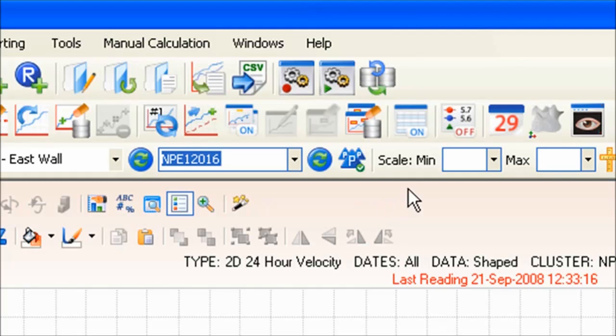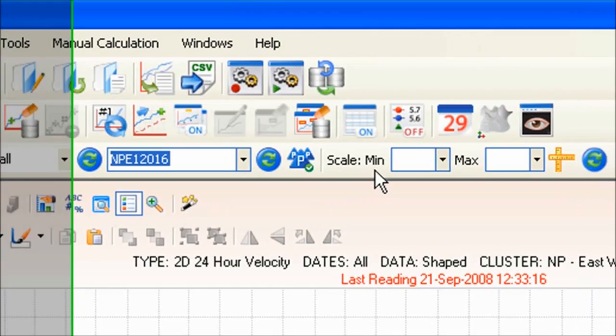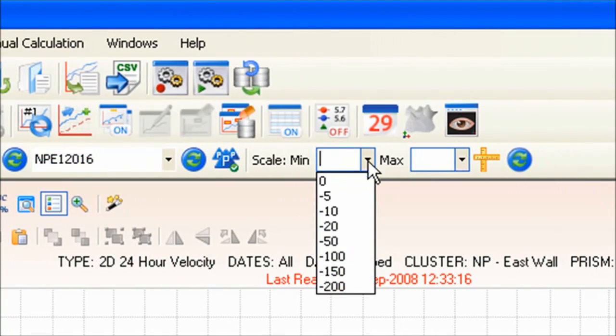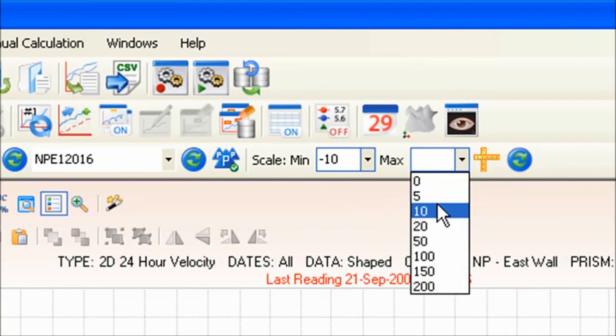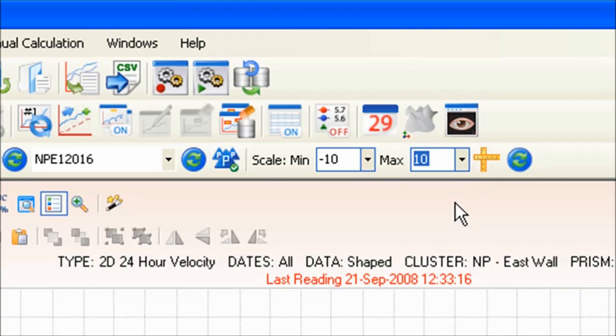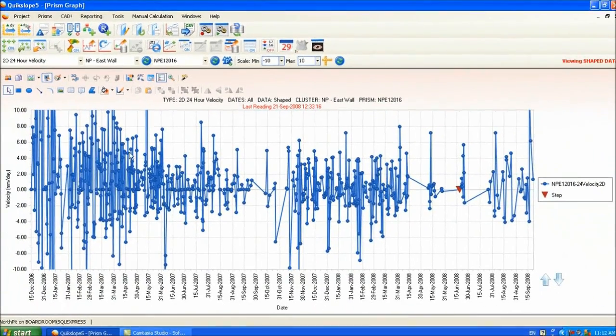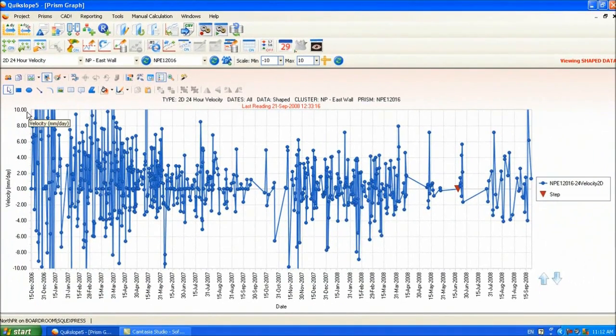Now next to this toggle button we have where you can set the graph scale. For example, I'm going to set this graph to minus 10 millimeters per day to a maximum of plus 10 millimeters per day. And then to set that scale, I just select the activate button here. As you can see, it is now set to a maximum value of 10 millimeters per day and a minimum value of minus 10 millimeters per day.